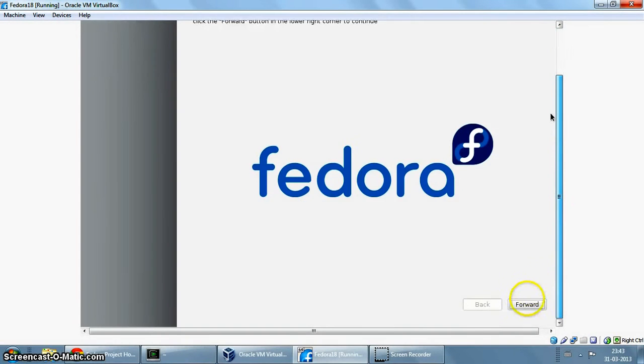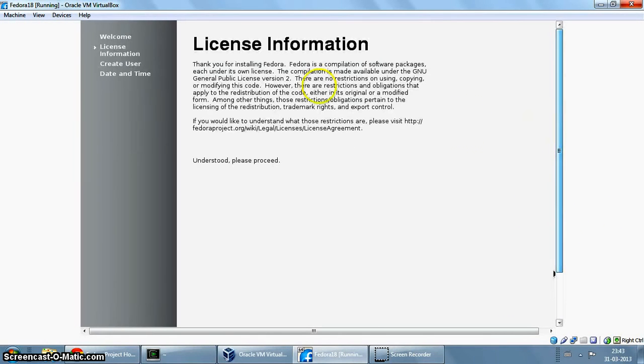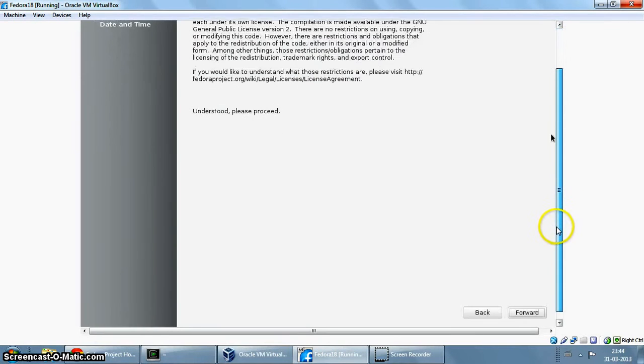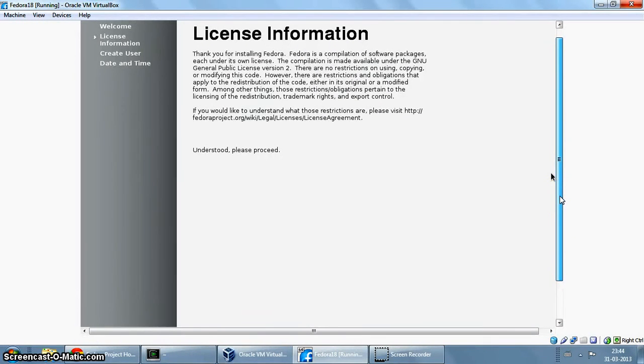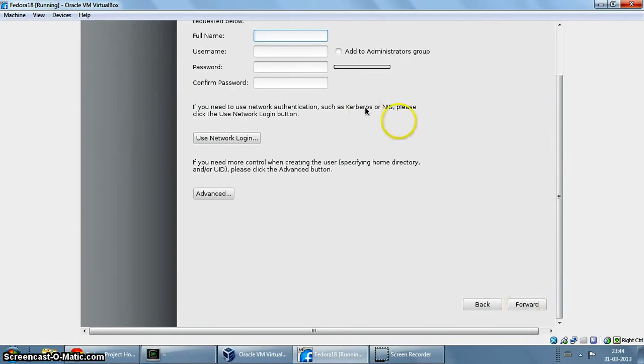So okay, let me just click on forward. This is the license information, so please have a read to see what you may be in for. There are no restrictions on using, copying or modifying the code, but obviously there are others, so you can just take a look at the URL given there. Just click forward.